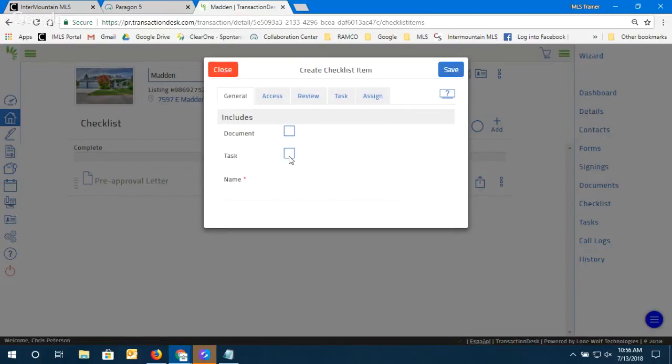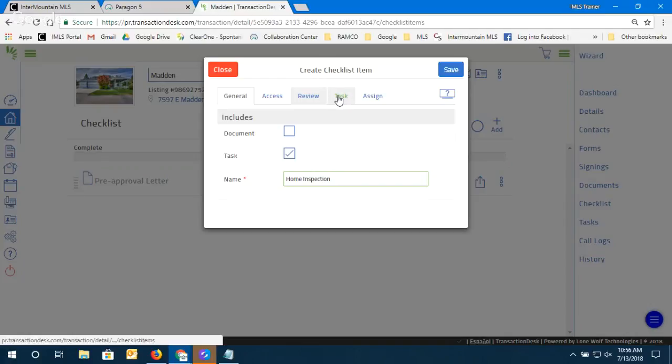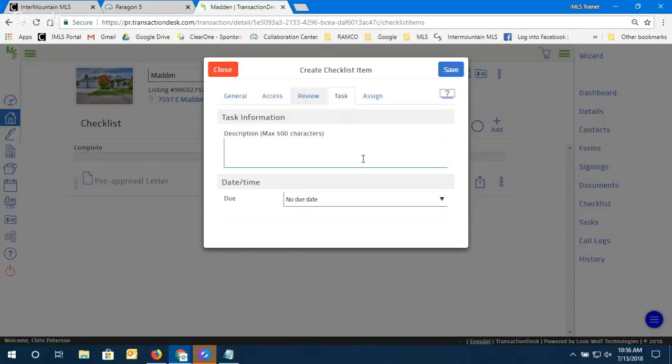Let's say I want to add a task, and then put a name in for it. Let's say it's going to be the home inspection. There's a task tab up here at the top, and then I can put details like a due date and other information if I want. Instanet can email you notifications or reminders about it if you want that to happen. Again, it's not going to synchronize with your phone or your calendar. It's just going to email you those.